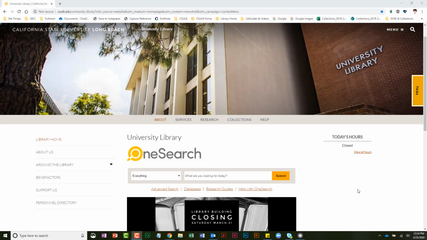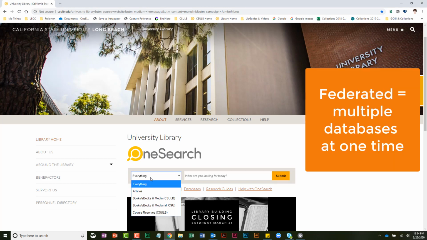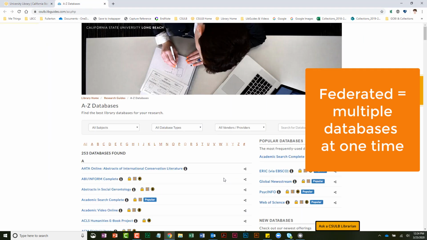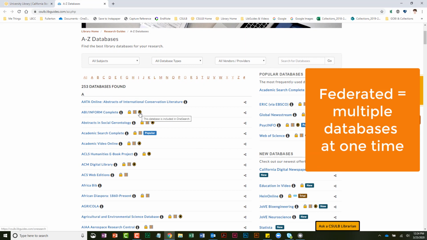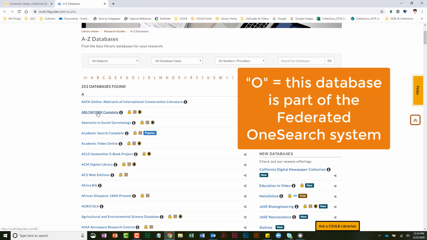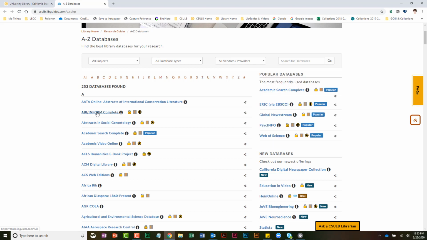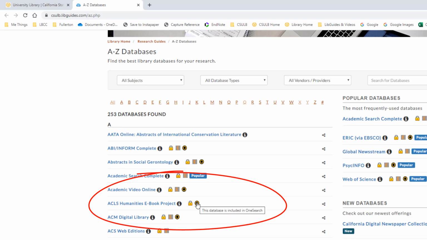Hello. In this video, we're going to talk about the features of the OneSearch federated search. The first thing to know about OneSearch, especially the everything search, is this is a federated search. What that means is, if we go to A to Z databases, we can see some of them have a little black and yellow O, which means that this database has agreed to be searchable through the OneSearch platform. Notice, not all databases agree. There might be technical difficulties, but the little O tells us, hey, this one is.